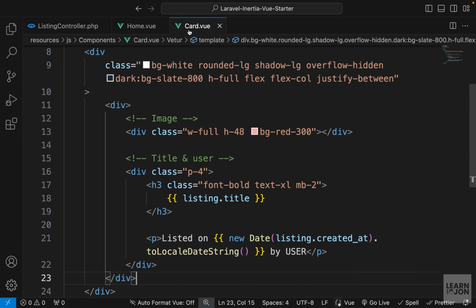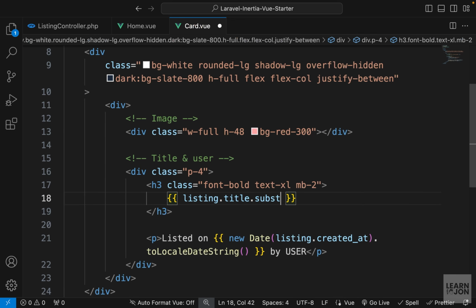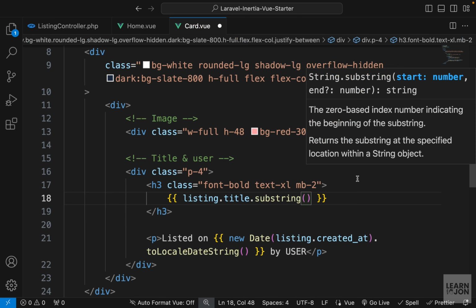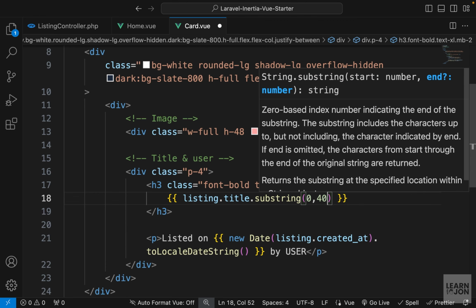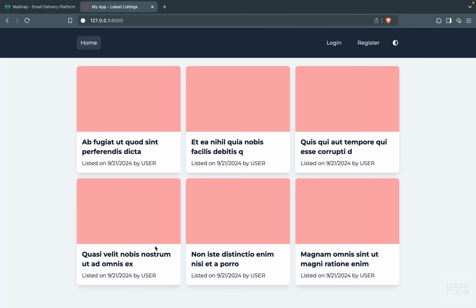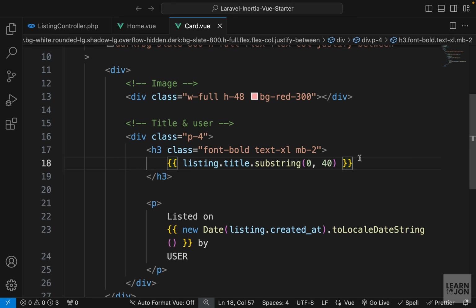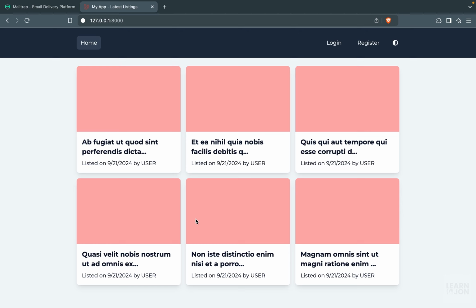If we go back to our card component and we have the title right here, we can just chain the substring method, which is a JavaScript method, and it takes the start index and the end index. So if we say 0, that means start from the 0 index and go on for how many letters we want, for example, 40. And go back to our website, you notice now the titles are shorter and they only include 40 characters. And to make this look better, we can simply add 3 dots outside of these curly brackets. And now it is easier to understand that this is not the end of the title, and there is more to it, of course. So that is the first thing, which was very easy.